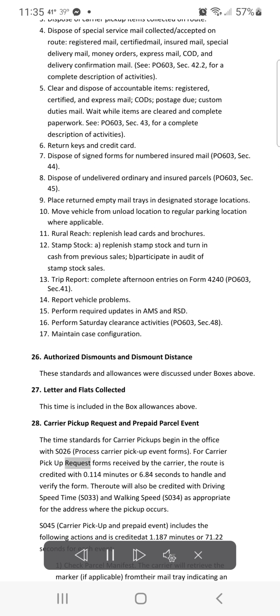For carrier pickup request forms received by the carrier, the route is credited with 0.114 minutes or 6.84 seconds to handle and verify the form. The route will also be credited with driving speed time, S033, and walking speed, S034, as appropriate for the address where the pickup occurs.